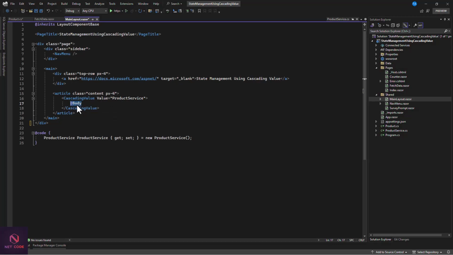So any component within this body is going to have access to this product service. We see we just have to create an instance, then we pass the instance into this cascading value. So it's like we are broadcasting this service onto any component found within the body. Now, how do you receive this within any page?